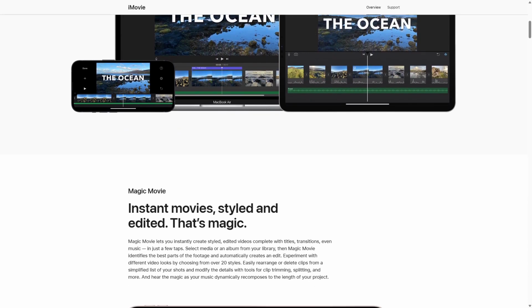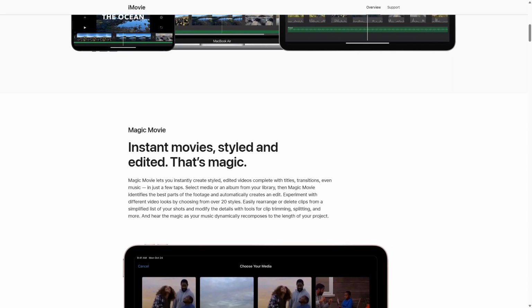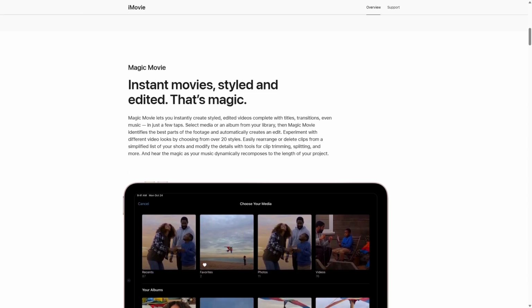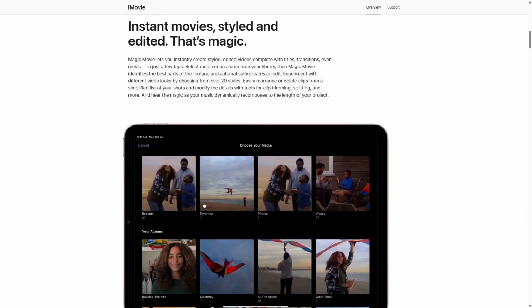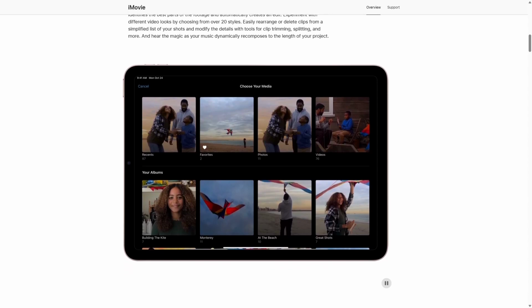However, iMovie has limitations. It lacks advanced features like multicam editing, detailed color grading, or extensive effects, which professionals often require. It's best suited for users creating home videos, social media content, or simple presentations who prioritize ease of use over professional-grade control.